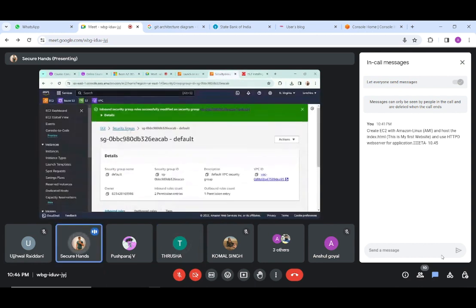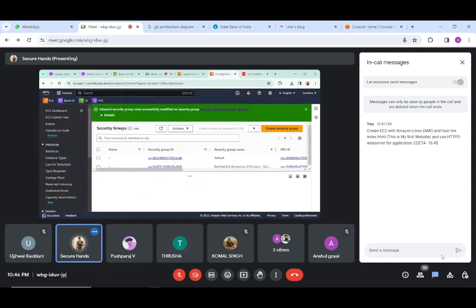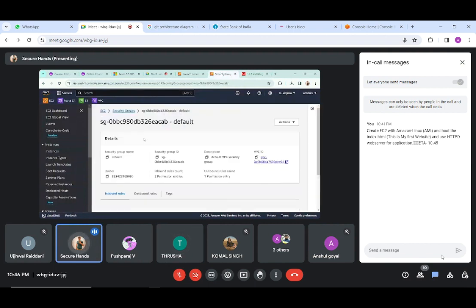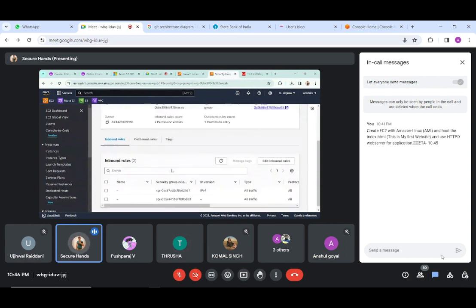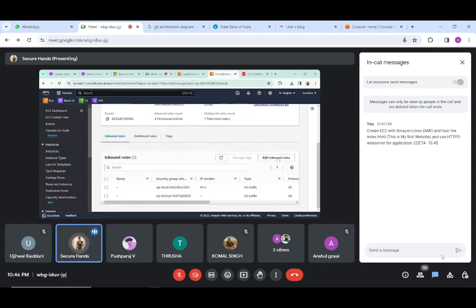Okay, I went to security groups. See, this is my default one, which we use for the instance creation. So I edited the inbound rule. Inbound means incoming traffic.